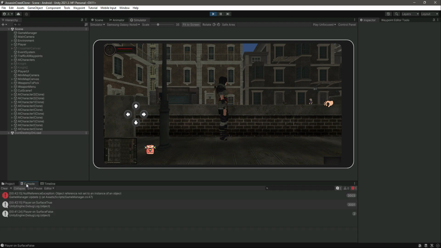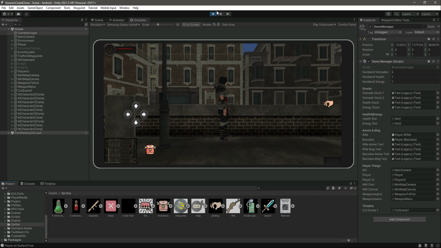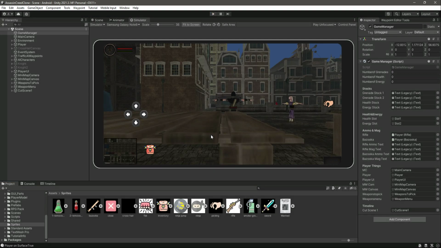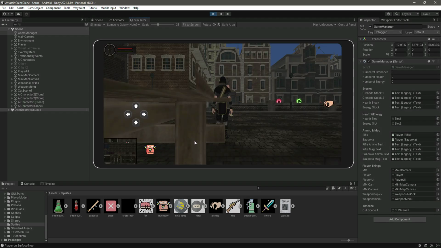In the console you will be getting this object reference not set to an instance of an object. Just simply ignore this because we are adding the buttons, and we didn't start the game from the main menu, so that's why it is showing this error. Since on the game manager we are checking if the game is started or not, that's why it is showing this, but you can just simply ignore this. So now as you can see we can show the inventory from here, and we can close the inventory like this.